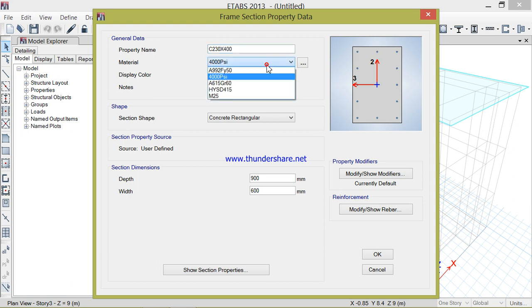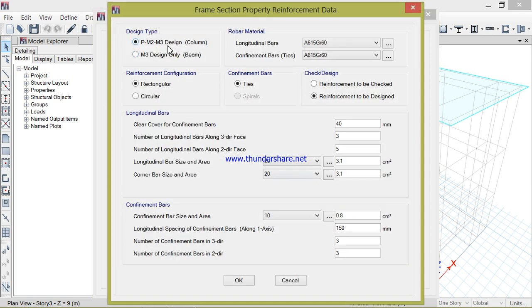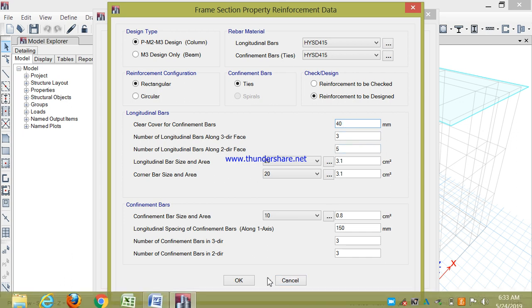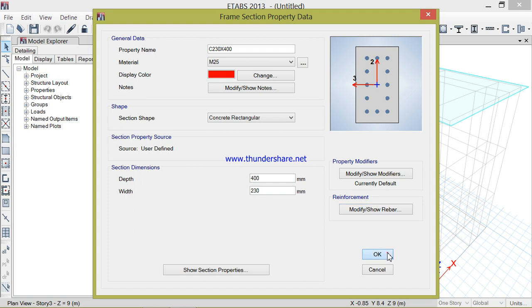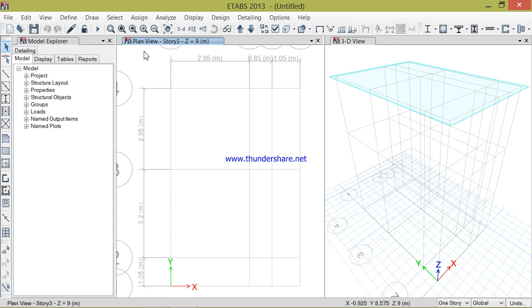Now since we are designing it as RC column, therefore we need to select the concrete material, that is M25 grade. Then the depth of the column is 400 millimeter. Then the width of the column is 230 millimeter. Click on modify show rebar. Here designing it as a column. Then from this drop down list we need to select the rebar material which we have defined earlier. Provide a cover for reinforcement as 40 millimeter for all the bars and all the sides. Then click OK. Again click OK to exit from the dialog box. Click OK to define the frame section property.